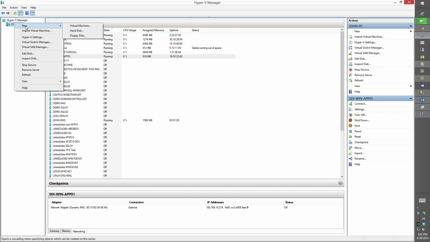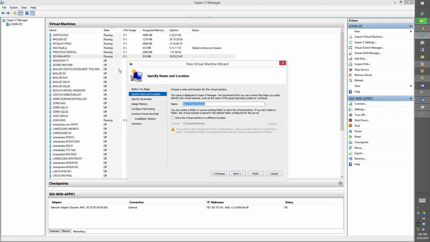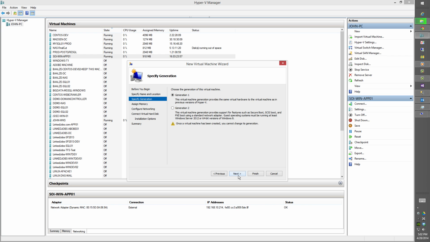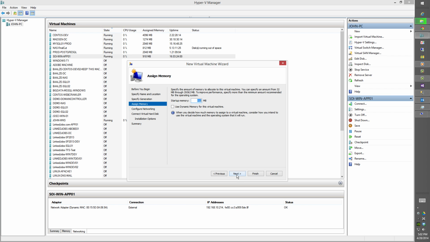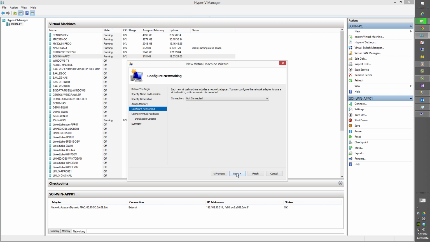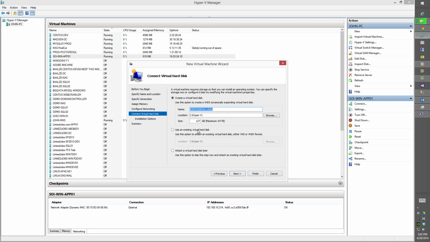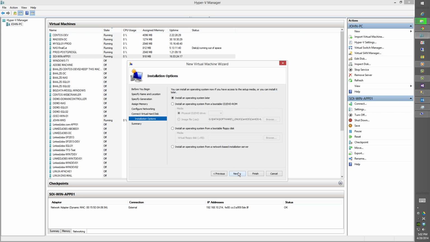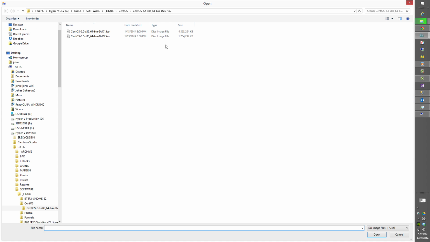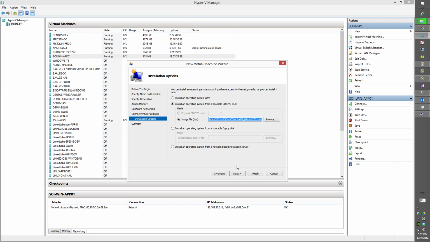I'm using Hyper-V for my virtualization platform on Windows 8.1, and I like it. I'm going through the new virtual machine wizard, so I'll put in a virtual machine name, and then CentOS only works with generation 1. I'll select the RAM, 4 gigs is cool, and then every virtual machine needs an internet connection. Selecting the disk, I'm just leaving it at the 127 gigabyte disk drive size, and then of course selecting an ISO, and this is CentOS 6.3.